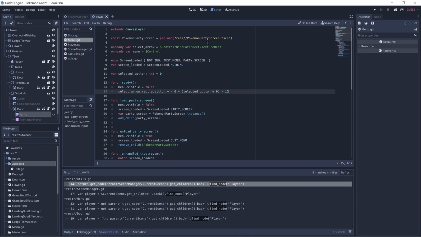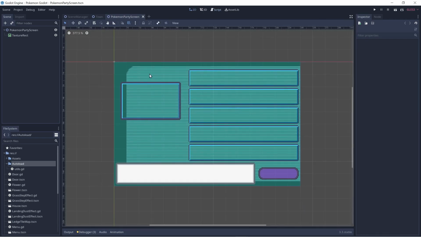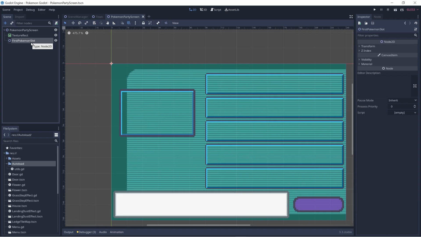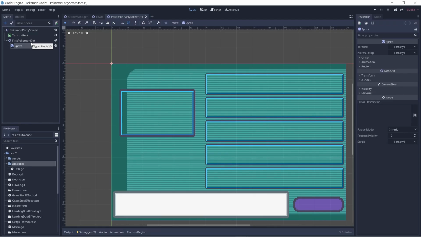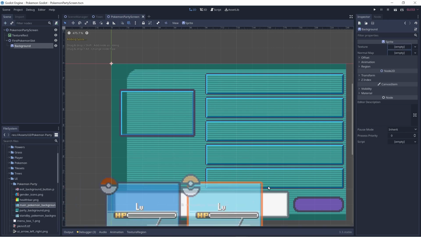Let's now start on working on the party screen. We'll start off by creating a sample Pokemon party so we can visualize it and understand how the nodes are going to be structured. Let's add a node 2D, and this is going to be our first Pokemon slot. And let's add a sprite, and we'll call this background. And in our assets folder, under UI, under Pokemon Party, we have an image called main Pokemon background. So let's use that for texture.